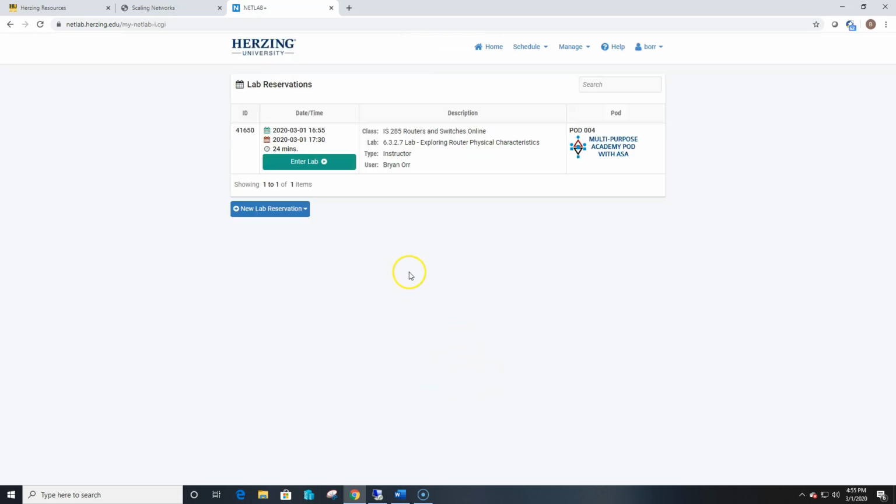When your reservation time comes up, when you're ready to go into your lab and the time that you scheduled is at hand, you would see that you have the ability to go into your lab. Now this would not show up until your actual scheduled time started, but since I made mine immediate, it shows up immediately. So I'm going to click on Enter Lab to go into the lab.